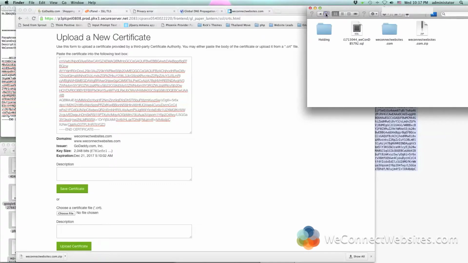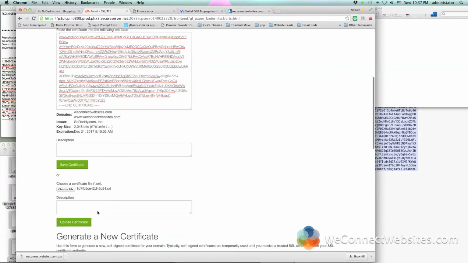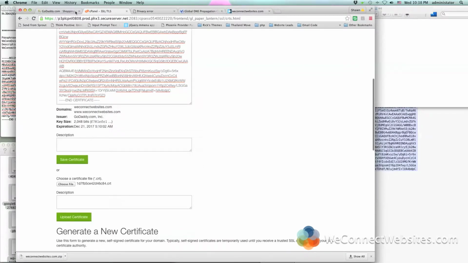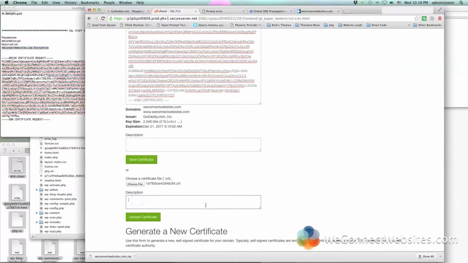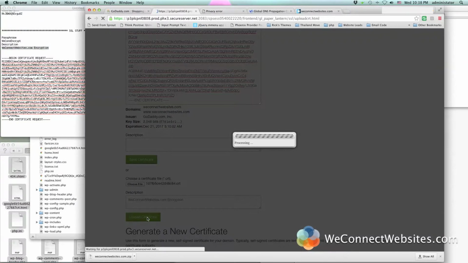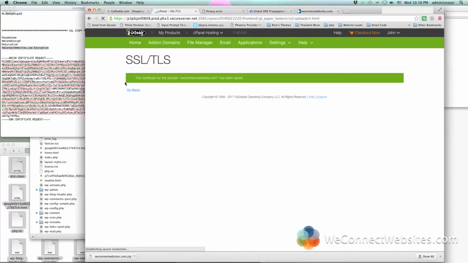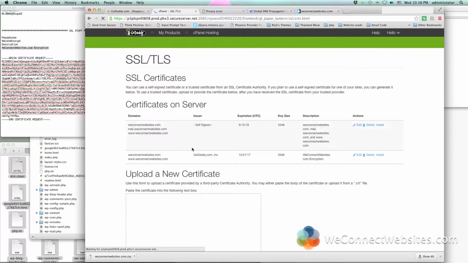But you can also take this CRT file and drag it right here and upload it, and it'll take it all on its own. And it's asking for a description. Just use the same description all throughout the thing. We'll use the upload method. There it is. So the certificate for the domain name has been saved. Cool.